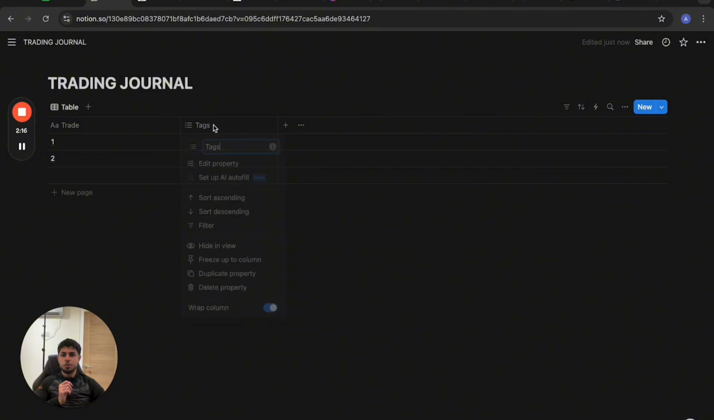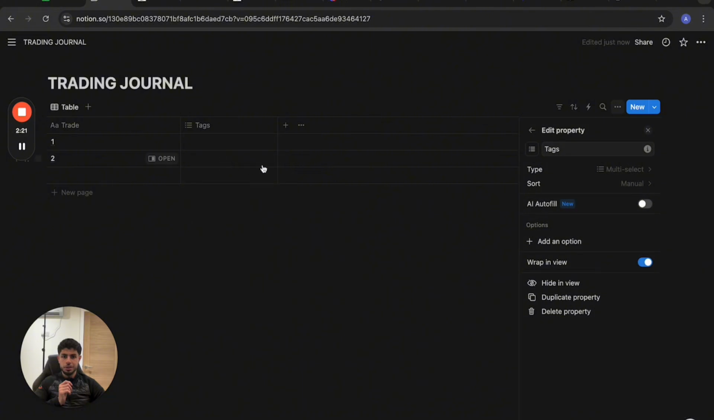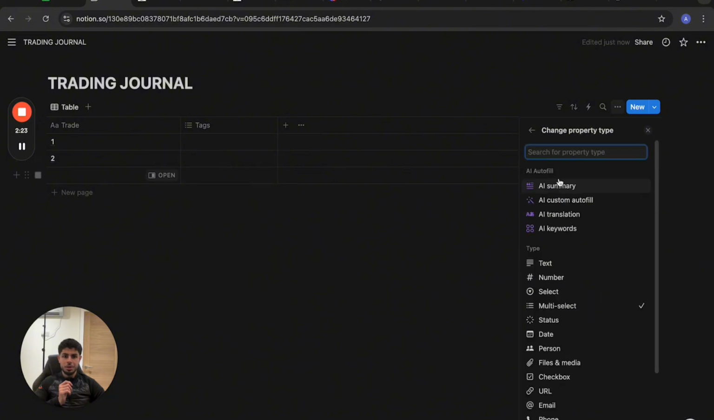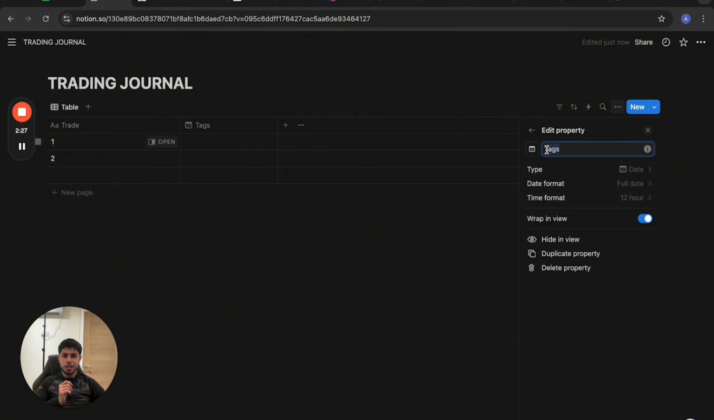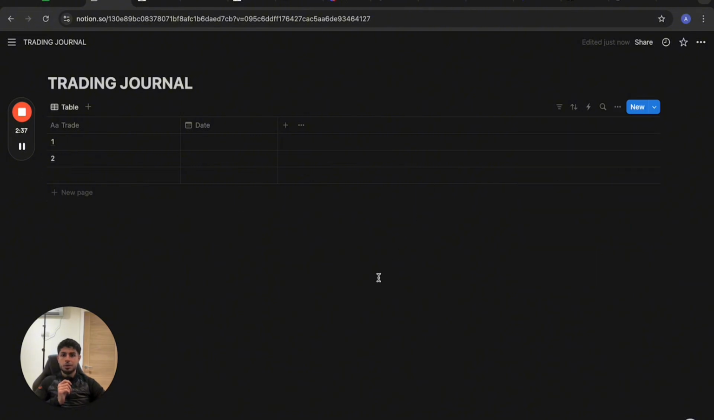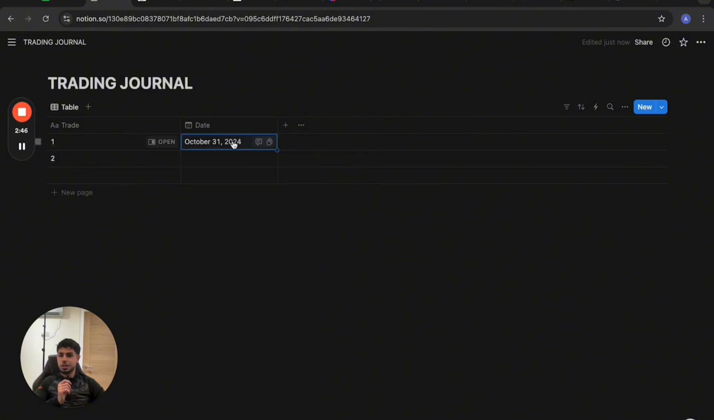This second column is going to be for the date. So here you want to edit property. You want to click type. And you want to click date, okay? And then you can change the title of it. So again, I'll just label it as date as well. So now this is done. When you want to add the date, all you have to do is click here and you get all these options automatically. So today, for example, I'll click 31st and it'll come up.